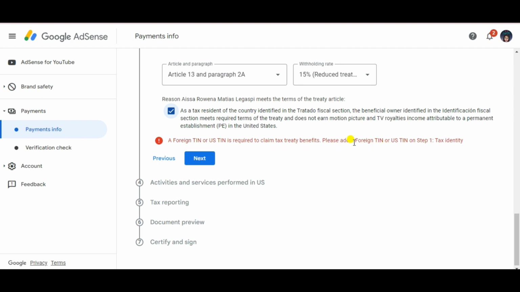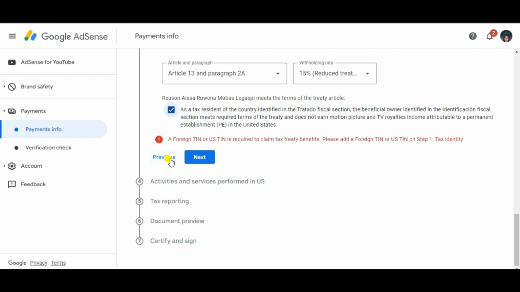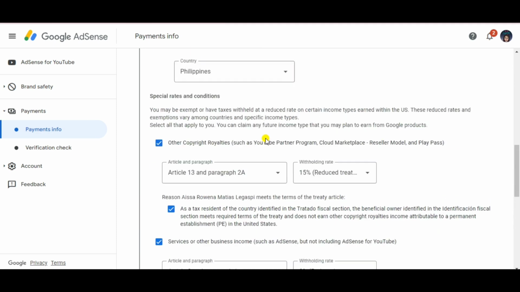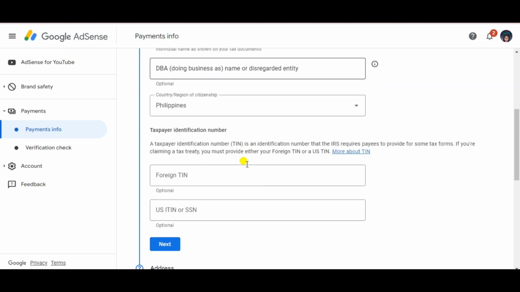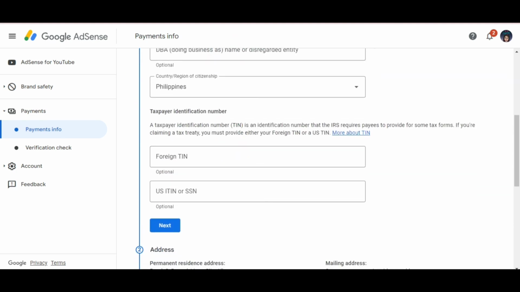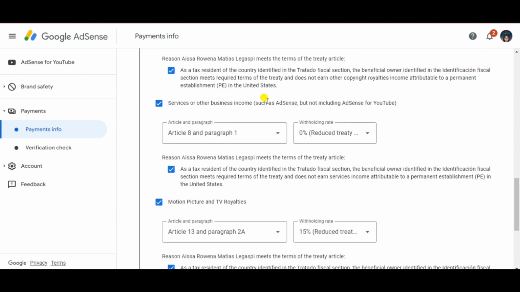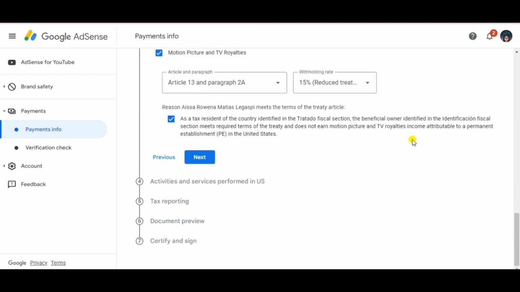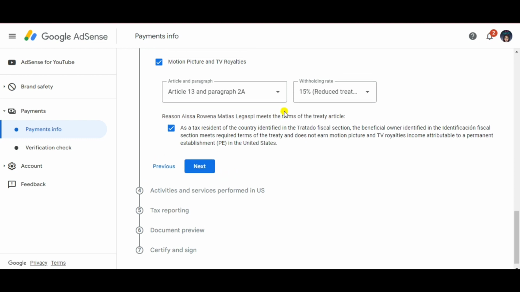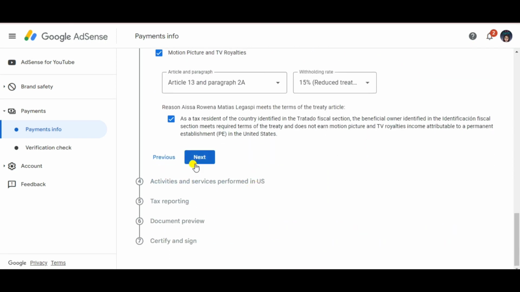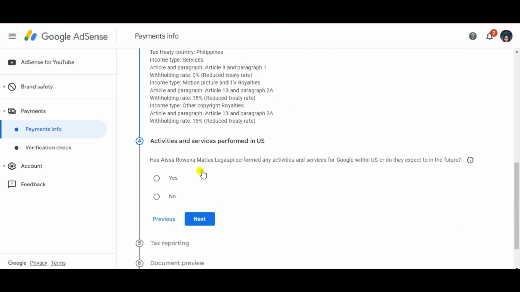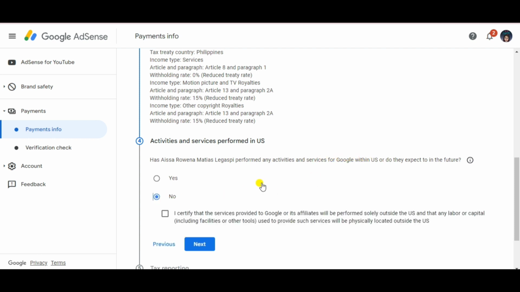Kailangan natin mag-add ng foreign PIN. Tax identity. Pause ko lang, guys. Mag-fill in ako. Ayan, nilagay ko na. Nawala na yung notification. So, click lang natin next. So, yun na, no? 0%, 15%. Ayan. Next. Ayan, has required within US? Of course, no. I certify.